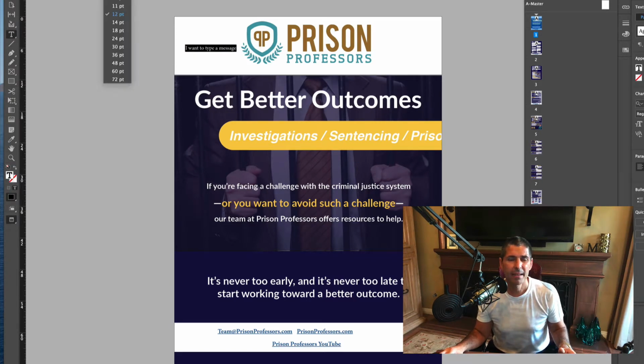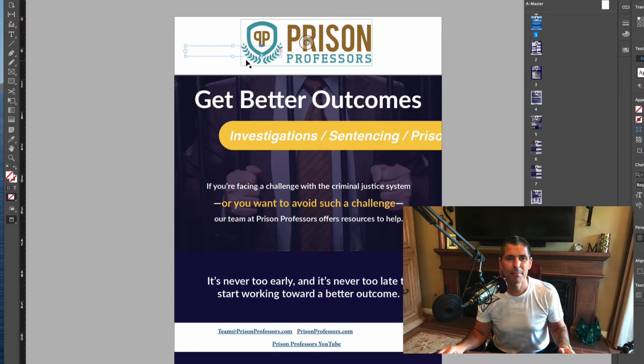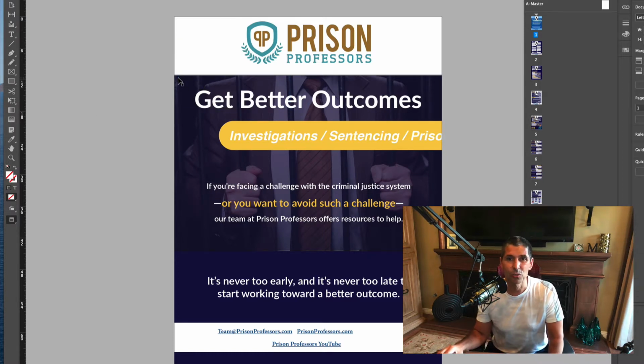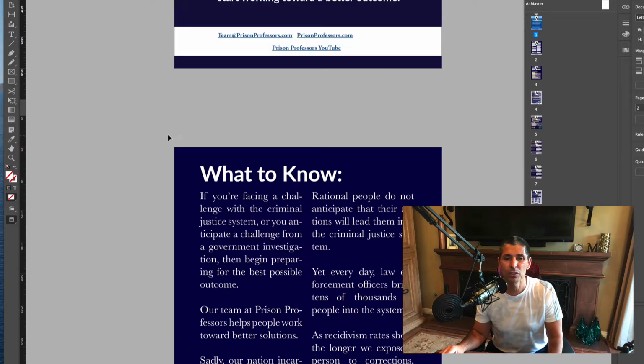I can make it a much bigger font, size 48. But now I've got to make the box bigger because it's so big. Okay, so there it is. You can see I'm kind of changing things around. I'm not going to save this because it's just too complicated to do it all over again, but I just wanted you to see it.